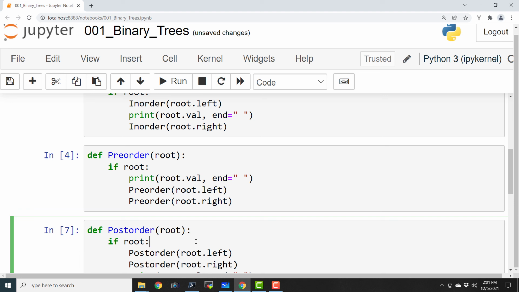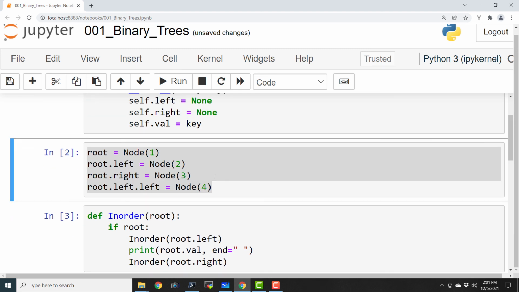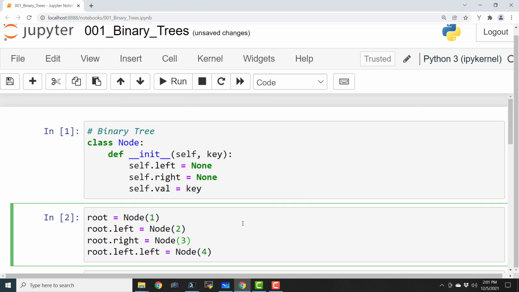So in the upcoming episodes, we are going to see more things about binary trees and binary search trees with Python.